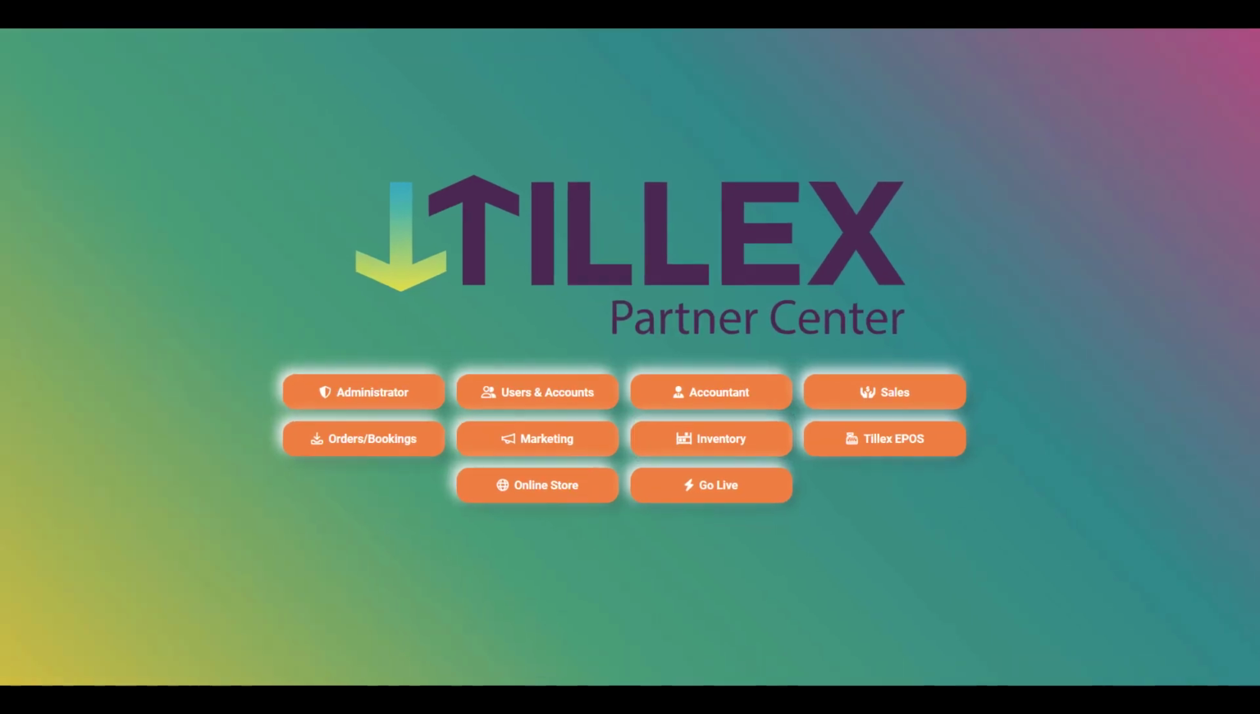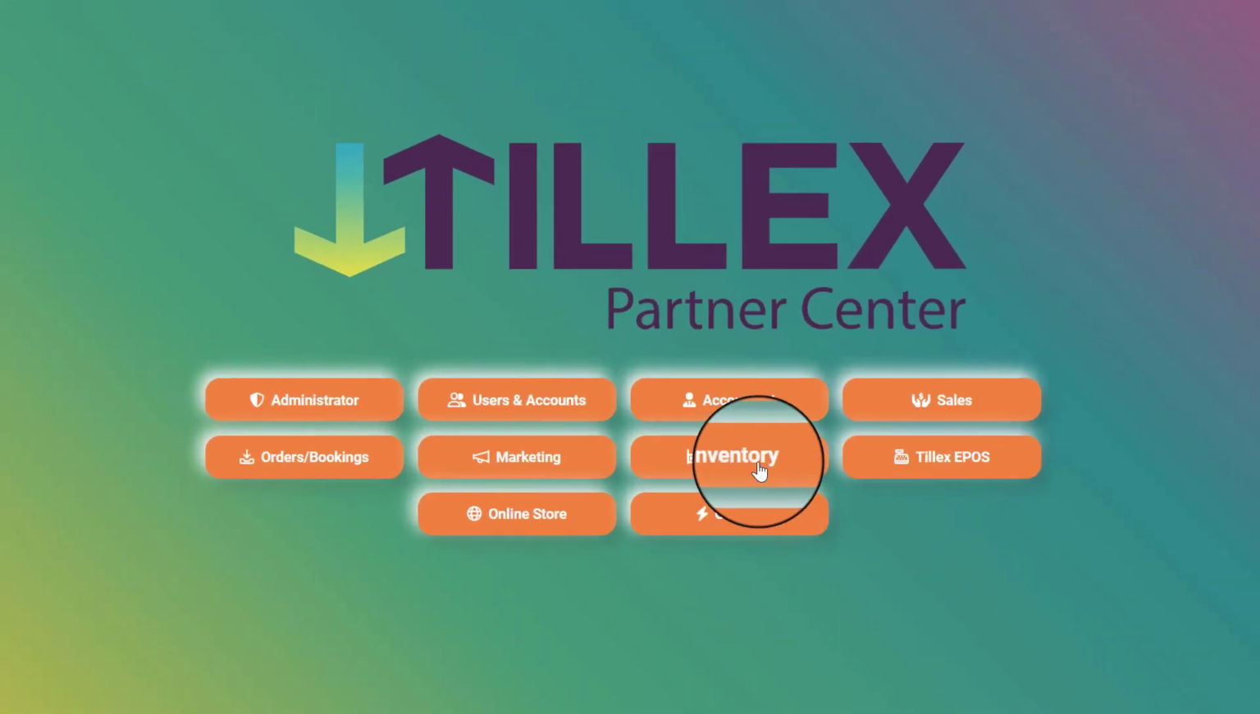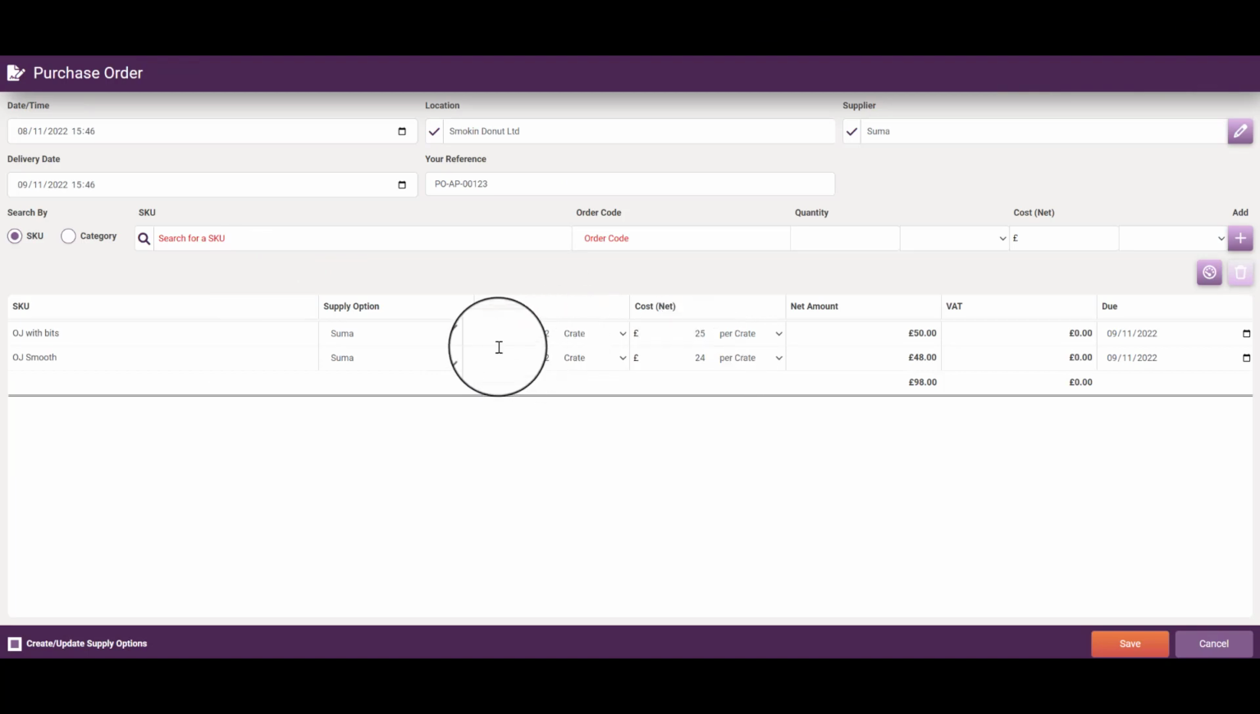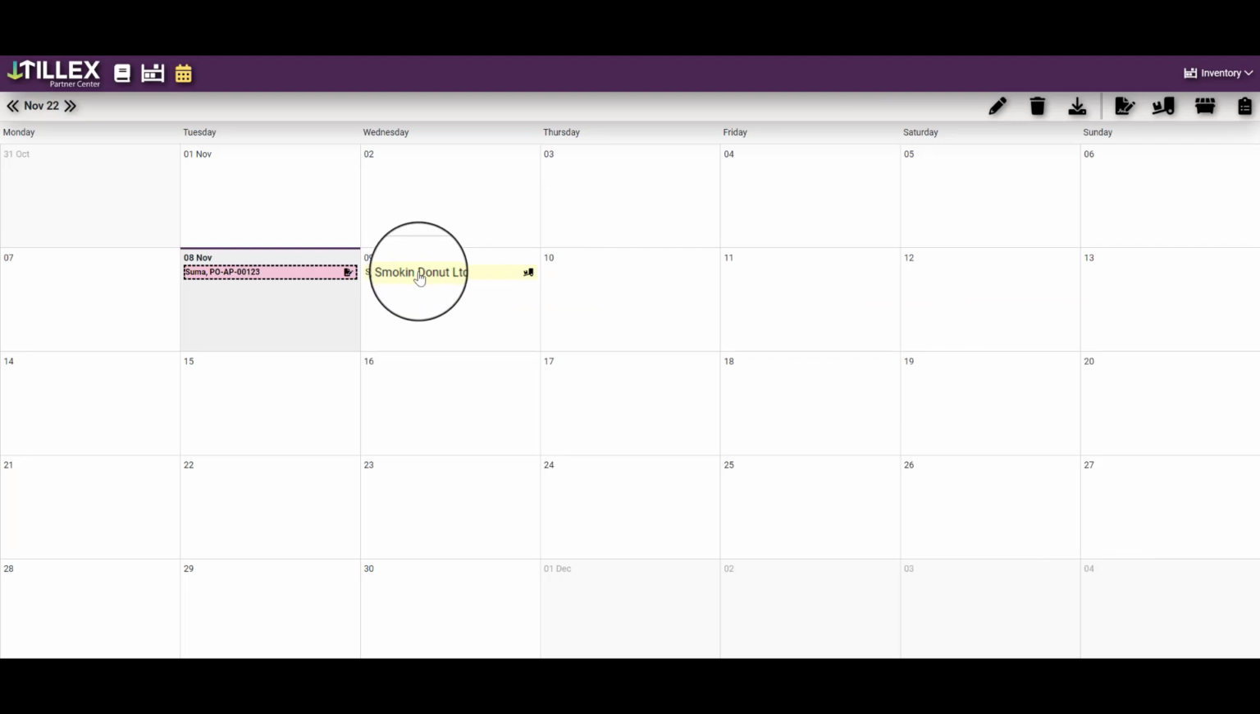arrive. To see it, you go to the inventory, click on the calendar, and you can see I've got a purchase order here for orange juice, 2 crates of OJ with bits, OJ smooth, and like I said earlier, make sure you watch the video on how to raise a purchase order. It's quite simple, so we'll save that. It's automatically raised the delivery sheet ready to be checked in, as they may well have some missing items.